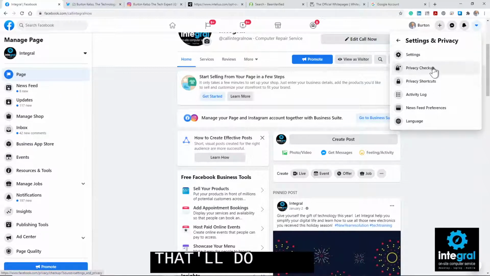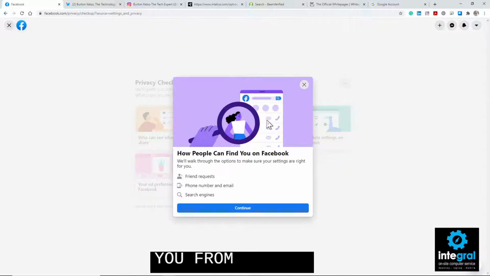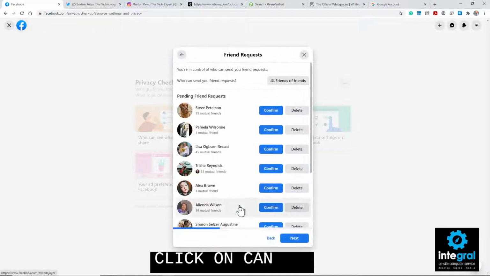What that'll do is once you click on it, it will bring up a nice handy section of all the private things that you can change for your Facebook account, so that you can keep your identity safe and stop sharing data. Now today we're only talking about how people can find you from Facebook from Google. So what you can do is click on how people can find you on Facebook, click on continue.